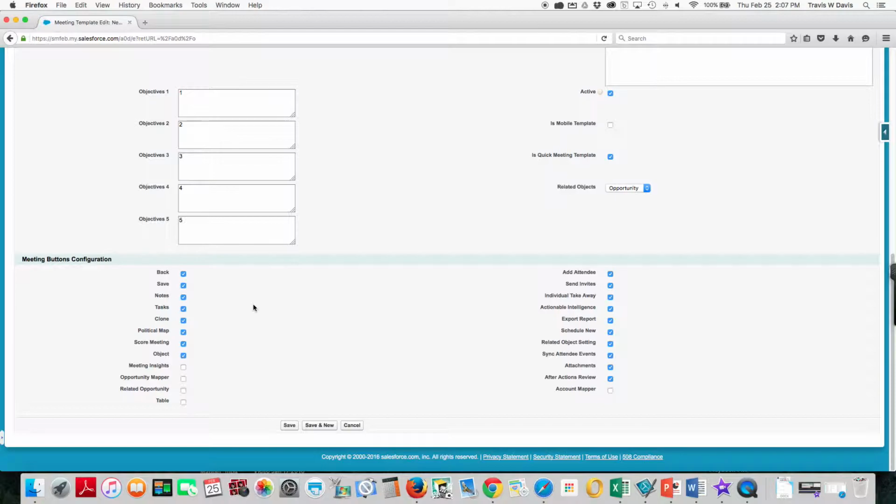Buttons. What buttons, or what will I have the user do in the meeting? So we'll go through these. Back takes me back into the account or opportunity or lead, campaign, case, contact, for example. Save is save the meeting. Notes, public and private. Notes, rich text fields.